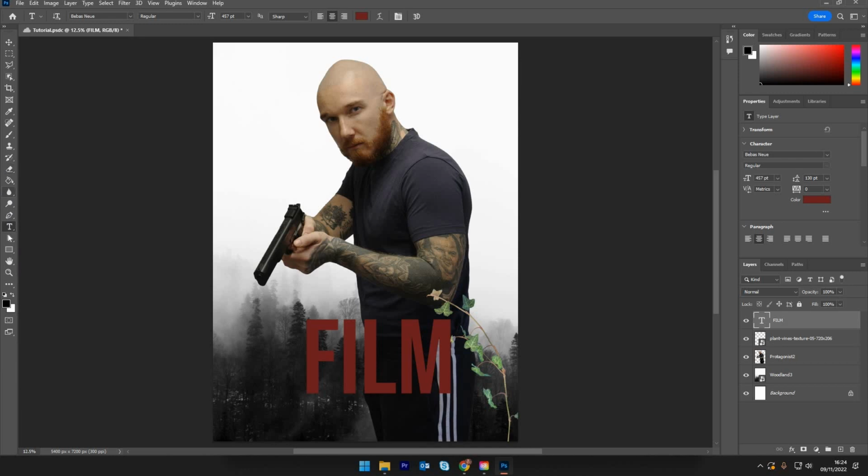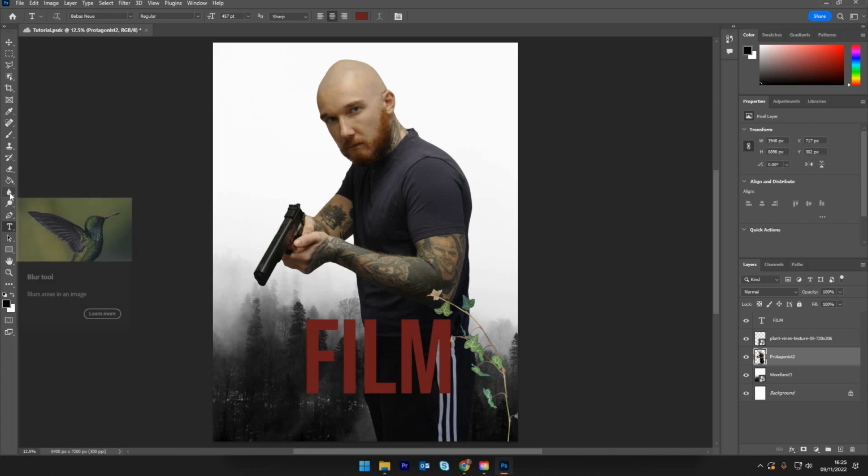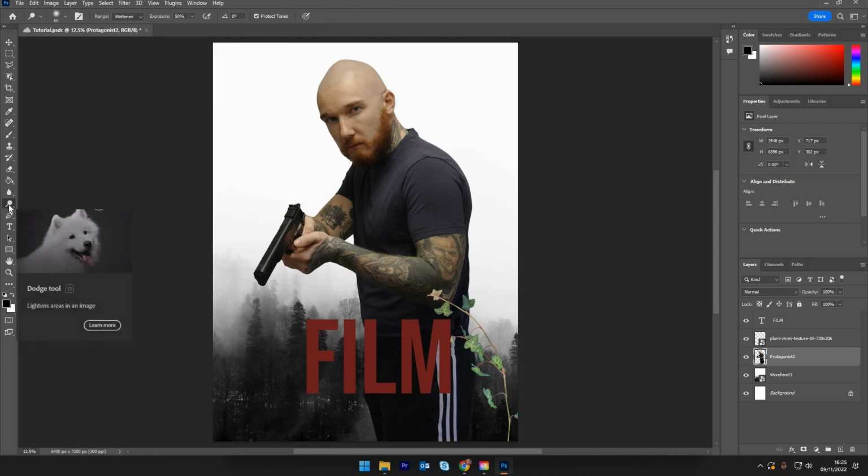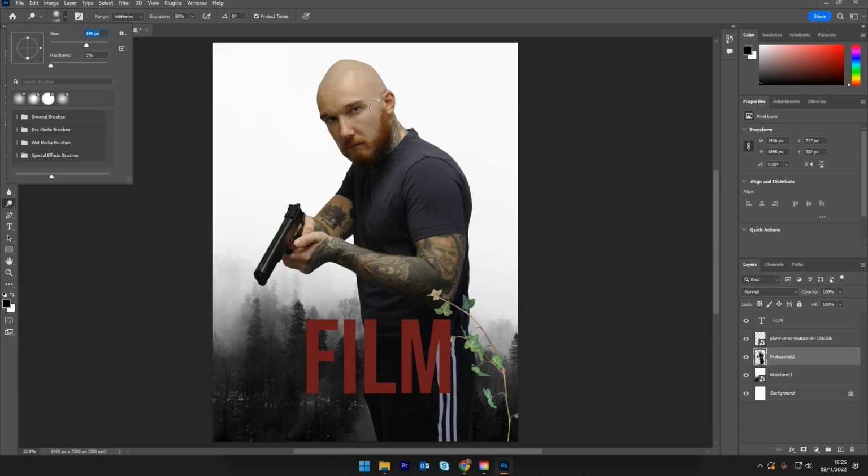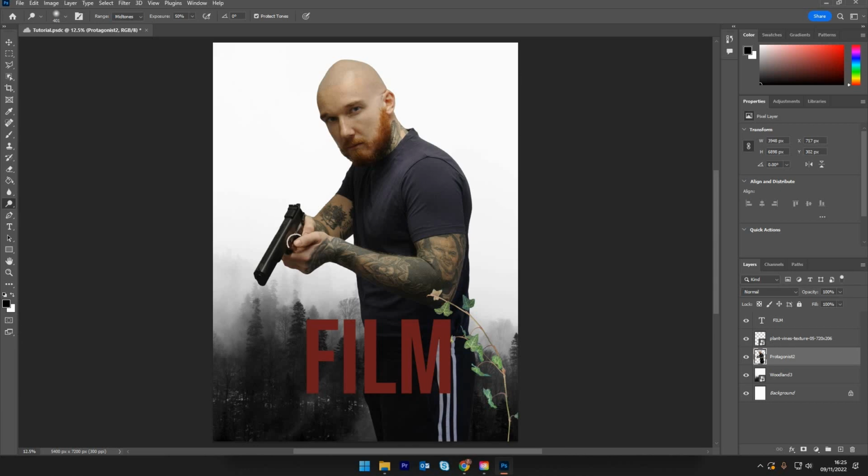Whilst I've got a few tools already selected here, I'm just going to show you a few other little tools that we might be able to use. If I select my protagonist 2 image here, for example, I can actually make him a bit darker or lighter in certain areas by using the dodge and burn tool. If you select the dodge tool, when you hover over it, it actually tells you what it does anyway. And we can make that a bit bigger up here. And you can see here, it lightens up certain areas of it.